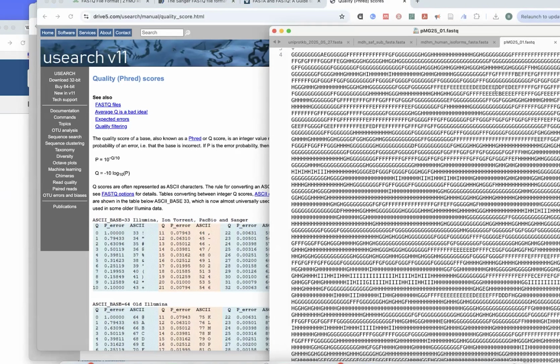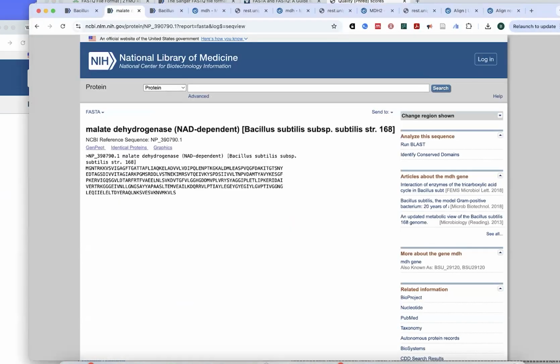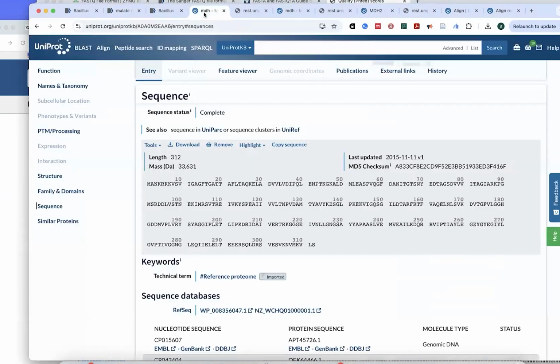Often those FASTQ files are going to be really, really big, so they're actually going to be compressed files, like FASTQ.gz or something. I dealt with a lot of those files when I was doing ribosome profiling in my postdoc. Not going to deal with those now. I'm going to deal more with the proteins.